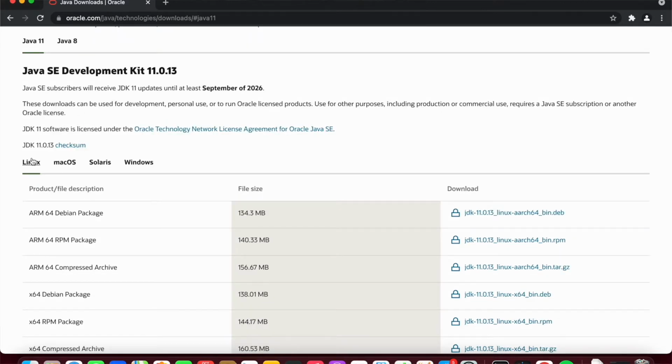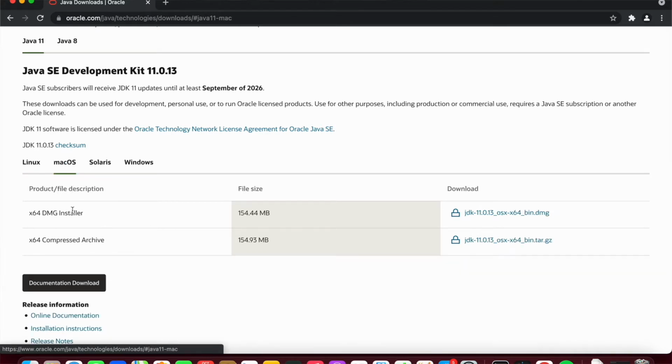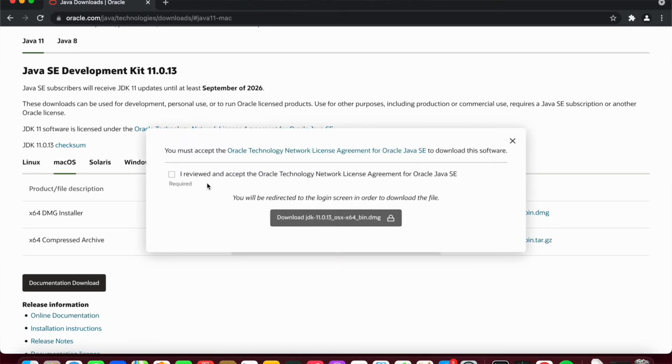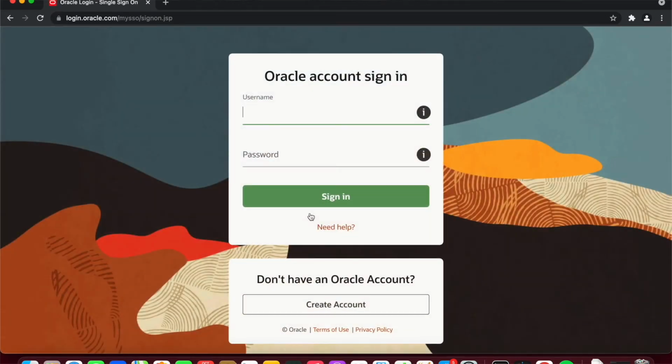We're going to see that we have Linux, Mac OS, Solaris, and Windows. I have a Mac, so I'm going to click on Mac OS and click this DMG installer. So go ahead and click install, review and accept the license, and click download. Anyway, you're going to click on download, and it's going to ask you to sign in.